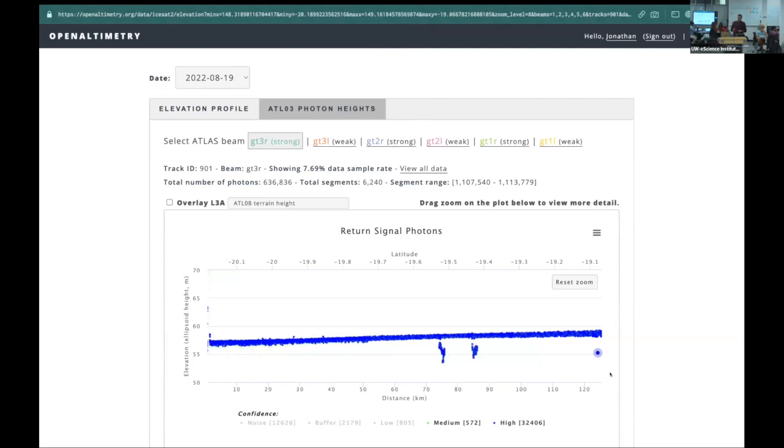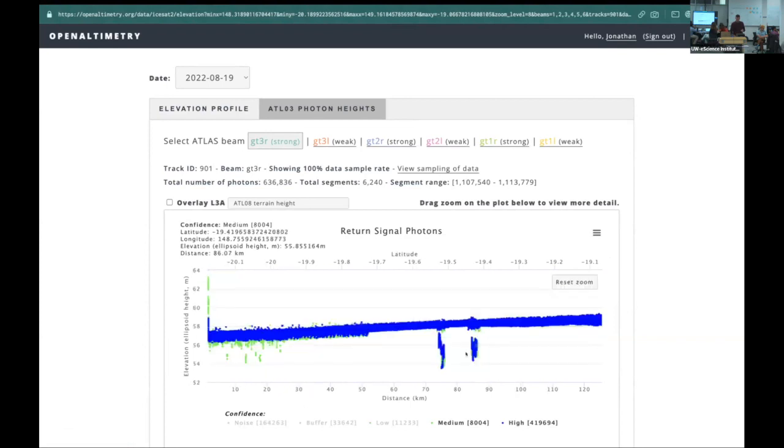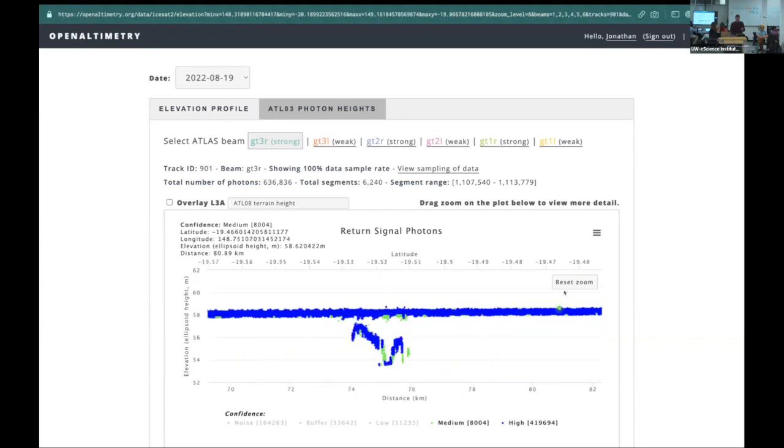You'll notice here that OpenAltimetry is showing a 7.69% data sample rate. That's just to ease the load on their servers. But a lot of the time, you may have to view all data to see bathymetric photons in ICESat-2 data. So we'll say view all data here. And it might take a second. And it's maybe not immediately obvious, but we do see the returns are much denser. And if we were to zoom in, I bet we'll get some great clarity.